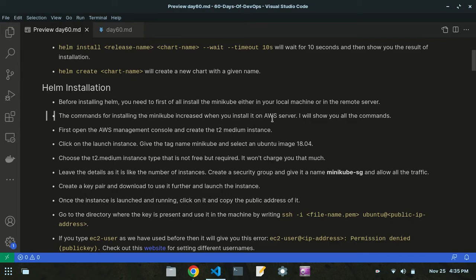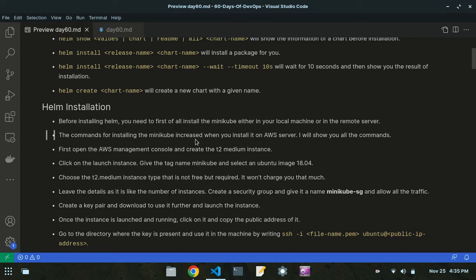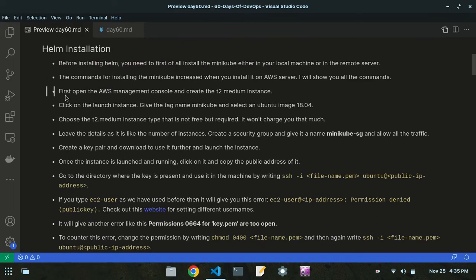As I have told you, the commands for the remote server or any other web server will increase because you need some commands that will be able to connect the AWS server with the terminal or the local machine. I will show you all the commands, but you need to keep in mind that both the Minikube commands and the AWS server commands are shown here, and that's why the commands are increased. So don't worry about it, I will show you the step-by-step process.